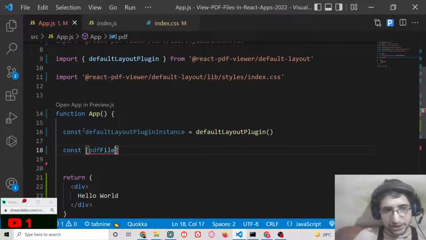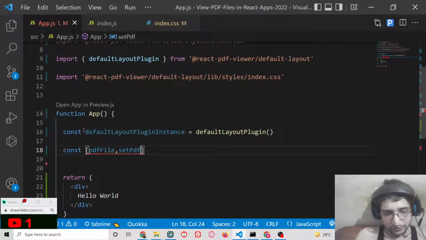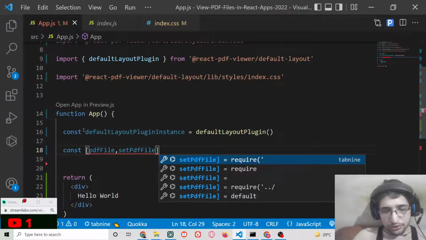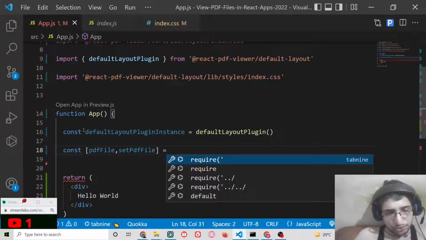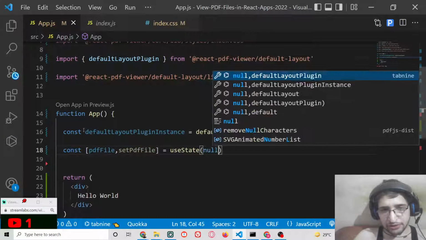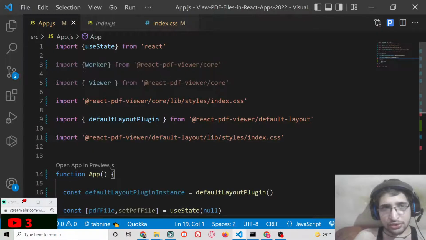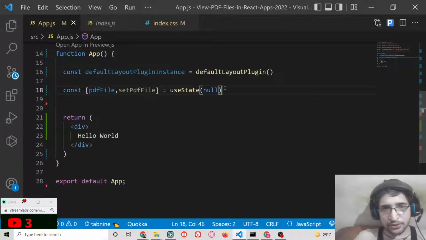First will be for the PDF file, setPdfFile. Here, guys, we will use the useState hook for initializing. The initial value will be null for the PDF document. This is pdfFile, this will be null. That's why we are using the useState hook here to initialize the initial value.